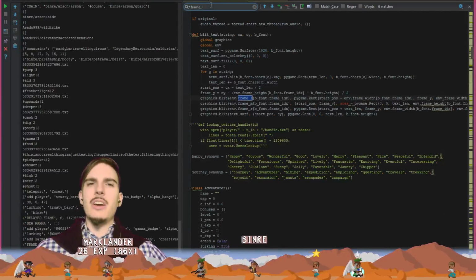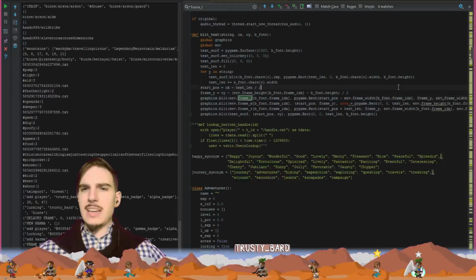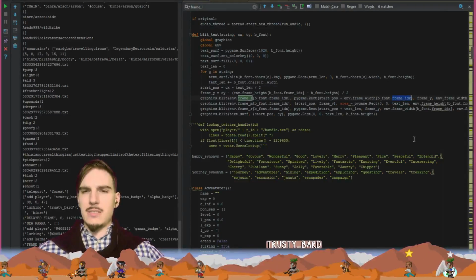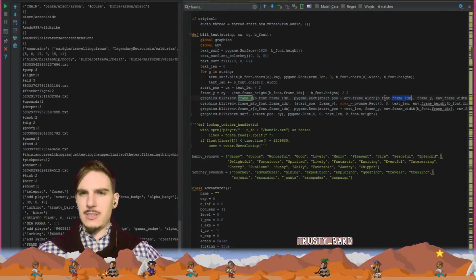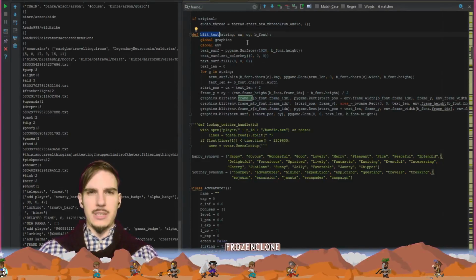It would have to be completely getting the index wrong. Like frame index must just be wrong for B font. So maybe I'm sending in the wrong font when I'm blitting text.